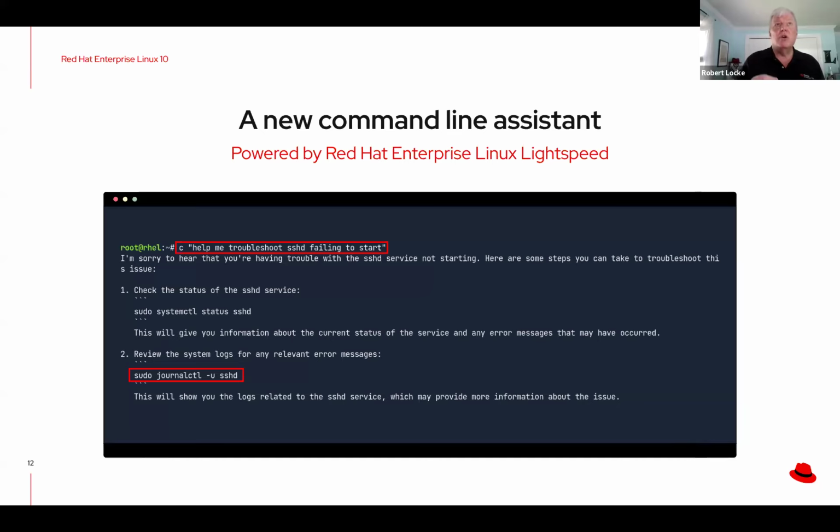So here we ran the c command, which stands for command line assistant, asking it to help troubleshoot why sshd is failing. And it returns a recommendation. So we might not even know how to tell why sshd is failing, but the system now proactively guides us on what to do and helps us along. However, this still requires a human being in the loop because AI isn't foolproof.